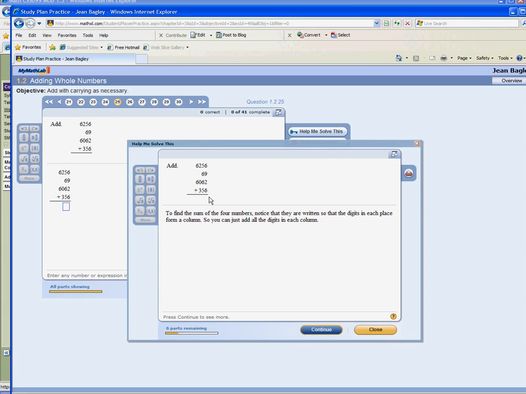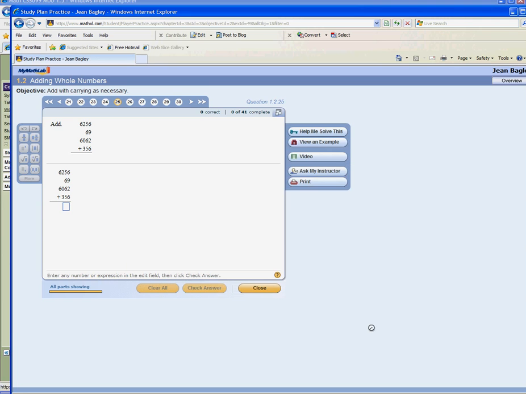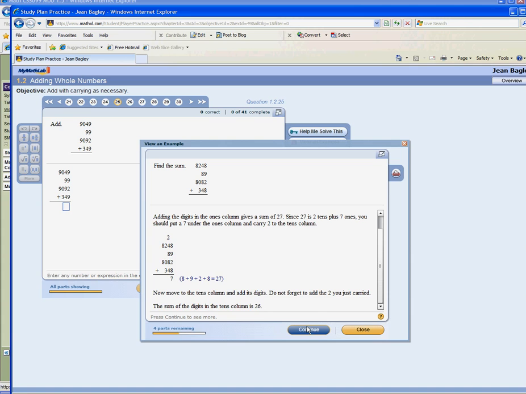Notice that each of the digits is in the place to form a column. Then I push continue. I'm going to add one column at a time, and they show me how to do that. 6 plus 9 plus 2 plus 6 equals 23. So I put my 2 up there. I put my 3 down there. Then I continue. Then I'm going to add the next digit, and then it's asking me which one the sum of the digits in the tens column is. And so they can walk you through. I also can see an example, and they'll show me exactly how to do it.